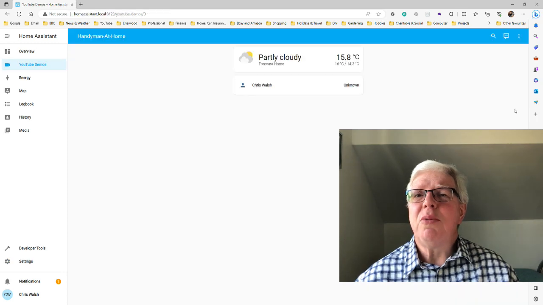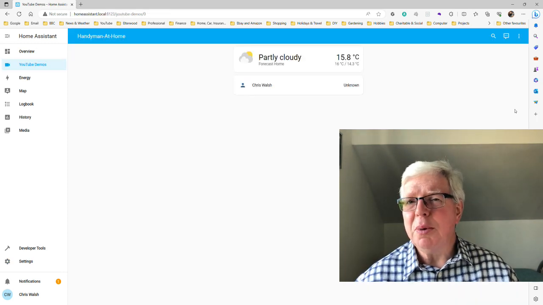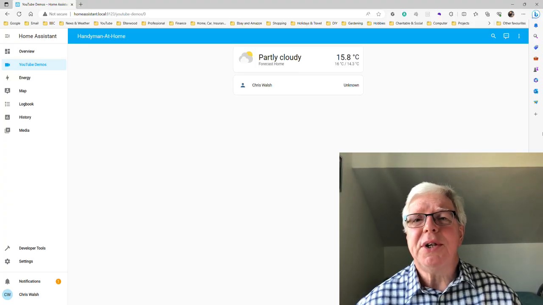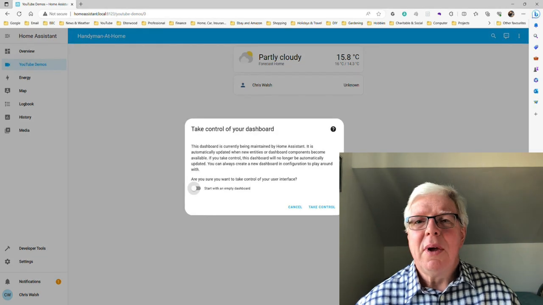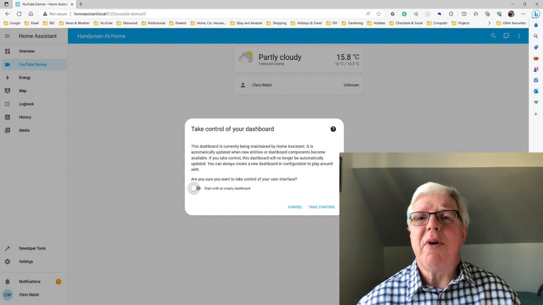Note how the same user and weather cards as seen on the Overview dashboard are displayed. Now we've created our new dashboard, let's start customizing it and adding some functionality. To do this, we need to go into Edit mode by clicking the vertical ellipsis in the upper right corner. That's the vertical 3 dots to you and me, and selecting Edit Dashboard. At this point, we want to stop Home Assistant from maintaining the dashboard and instead take control ourselves. This will allow us to make changes, add or delete items, move them around, etc.